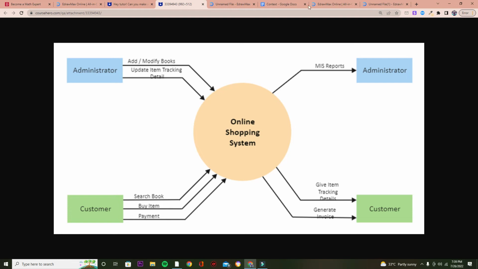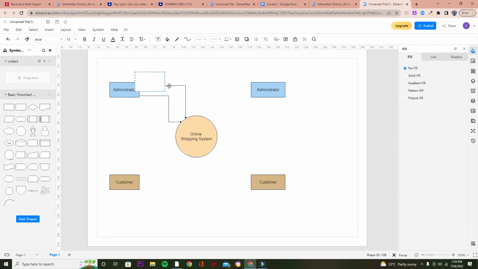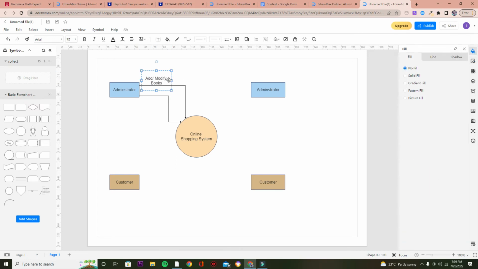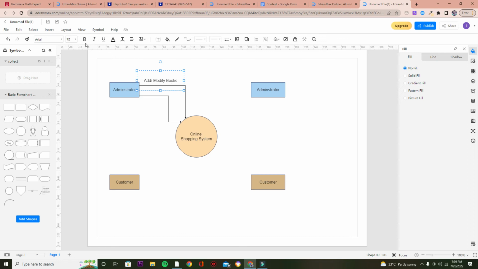Add and modify the box. So I go here, and on the line you can double click here. Add and modify the box. So for text, you can click here on the text and you can easily adjust the text. If you want to bold the text you can, if you want to increase the size you can.